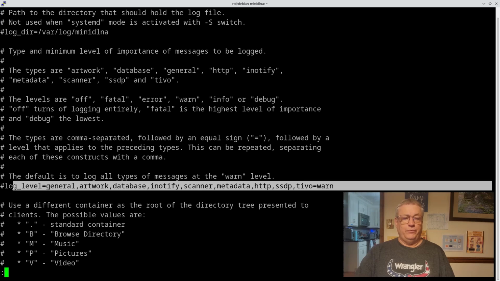Next entry we have to worry about is what are we logging? And this can sound a little complicated, but it's not that hard. So first thing we have is the types of things we're logging, and that's like artwork, databases, HTTP errors, and iNotify errors, things like that.